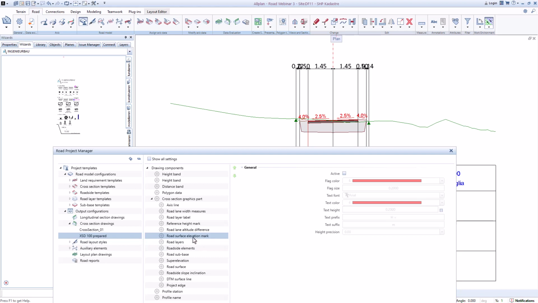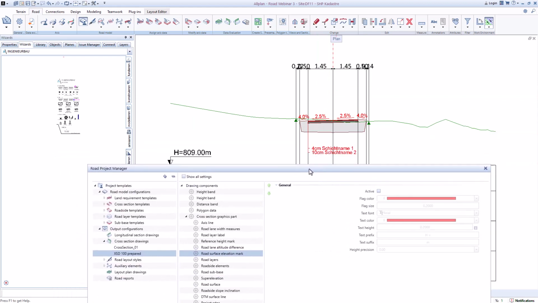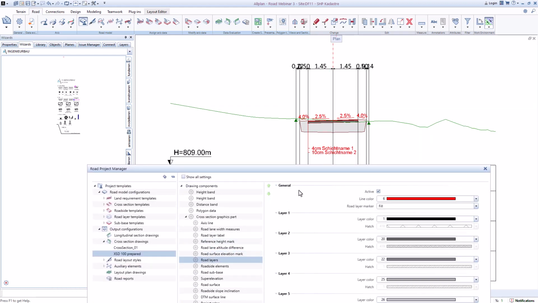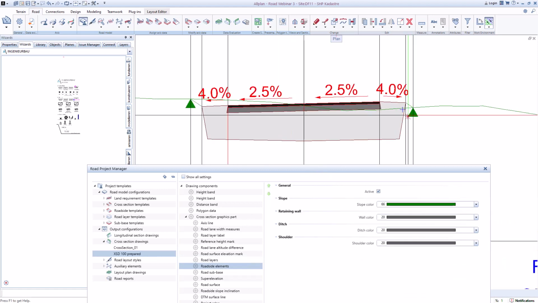This elevation mark is set here the same as here. So sometimes I need it for detail. Road layers. These are the layers here. So you can select the colors of the line, this is fill and hatch. Then you have layer 1, 2, and these are these colors here. Okay. Road side elements. These are these side elements, slope. We don't have a wall here, ditch and shoulder. These are these things, then you can select here the colors that you want to have them.